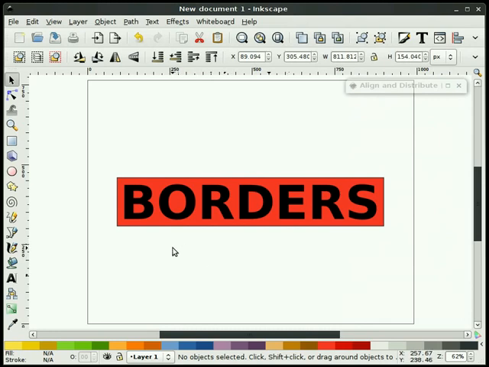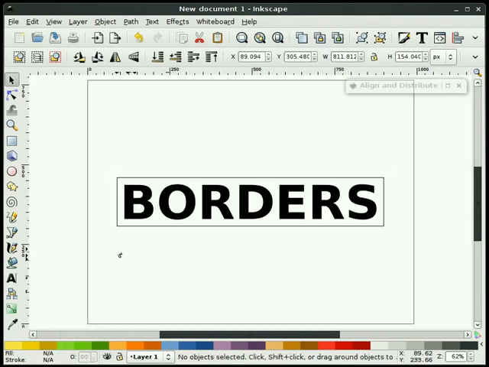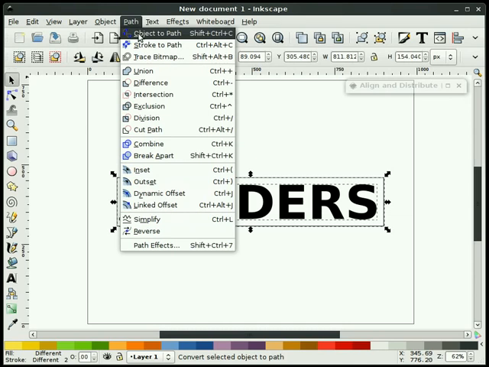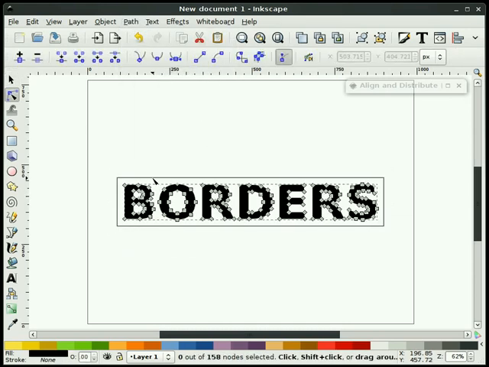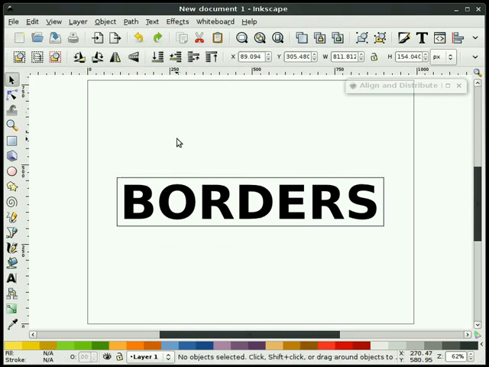Okay, the next thing that I'm going to do is select our red rectangle and remove the fill. And I'm going to select both of these, go to Path, and convert both of them to a path. So when we double click, you see that we have the nodes here and the nodes here. Whoops, don't want to add a node yet.